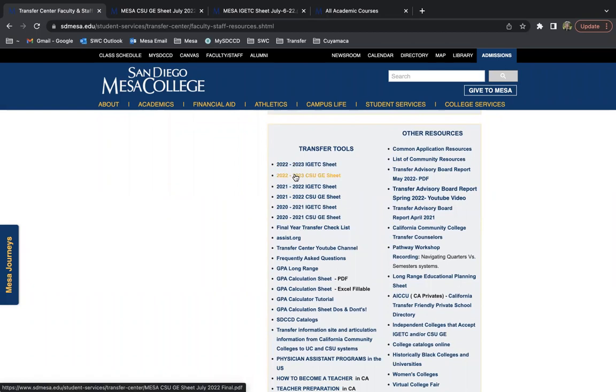You are grandfathered into the general education sheet from when you started attending Mesa, as long as you didn't take any semesters off. So let's say you started in fall 2020, you took classes fall 2020, spring 2021, fall 2021, spring 2022, and so on and so forth, then you'll be grandfathered into that general education sheet. But for today, I'm going to use the newest general education sheets as an example for the video.